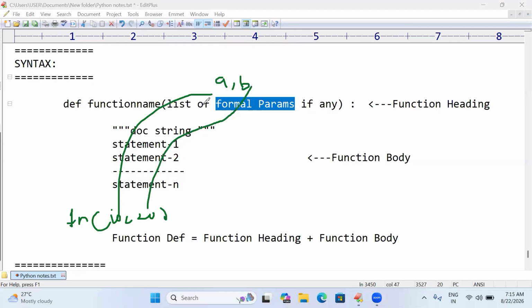So formal parameters are holding or storing the values which come from the function call. They are storing the inputs from the function call, right? So that is about formal parameters, list of formal parameters if any.